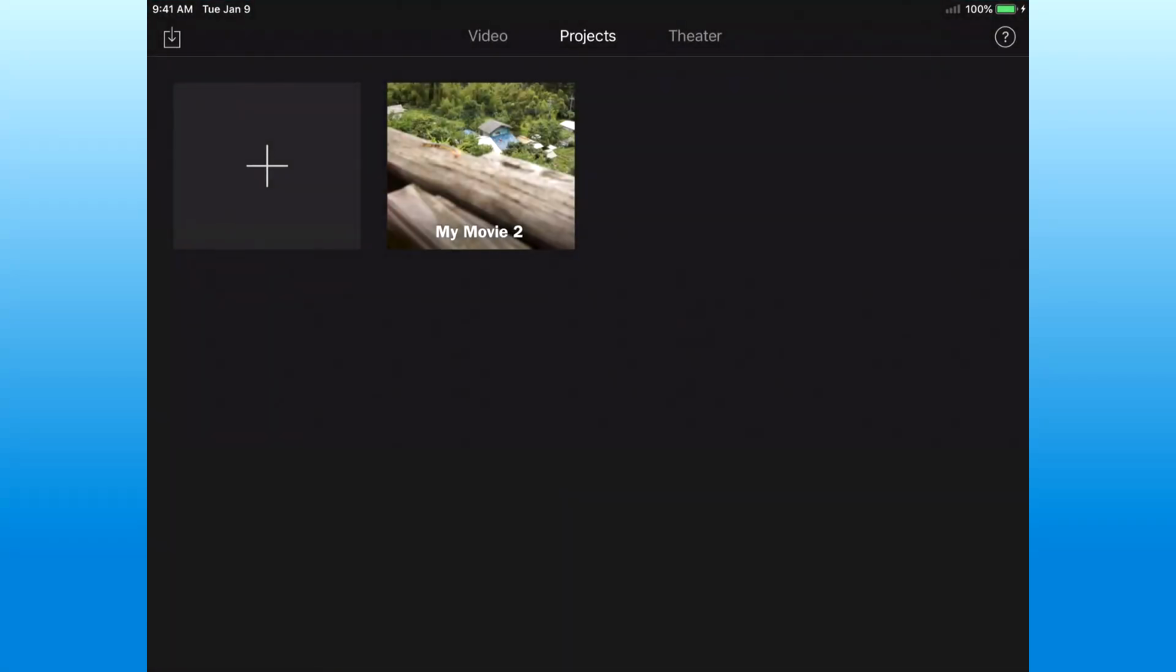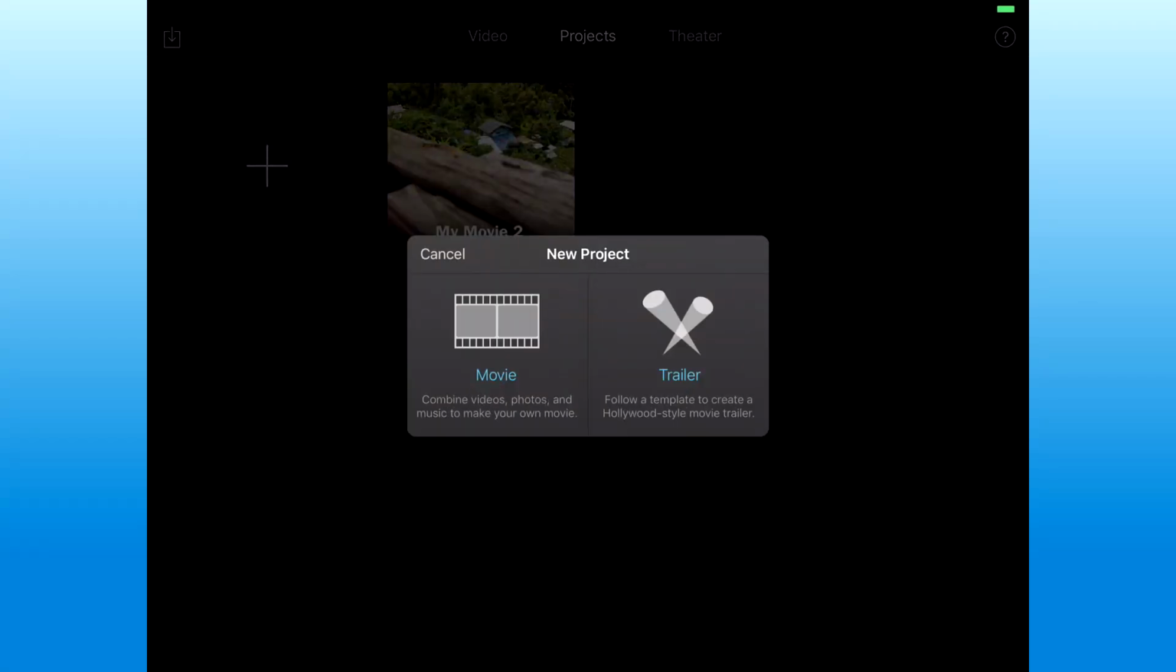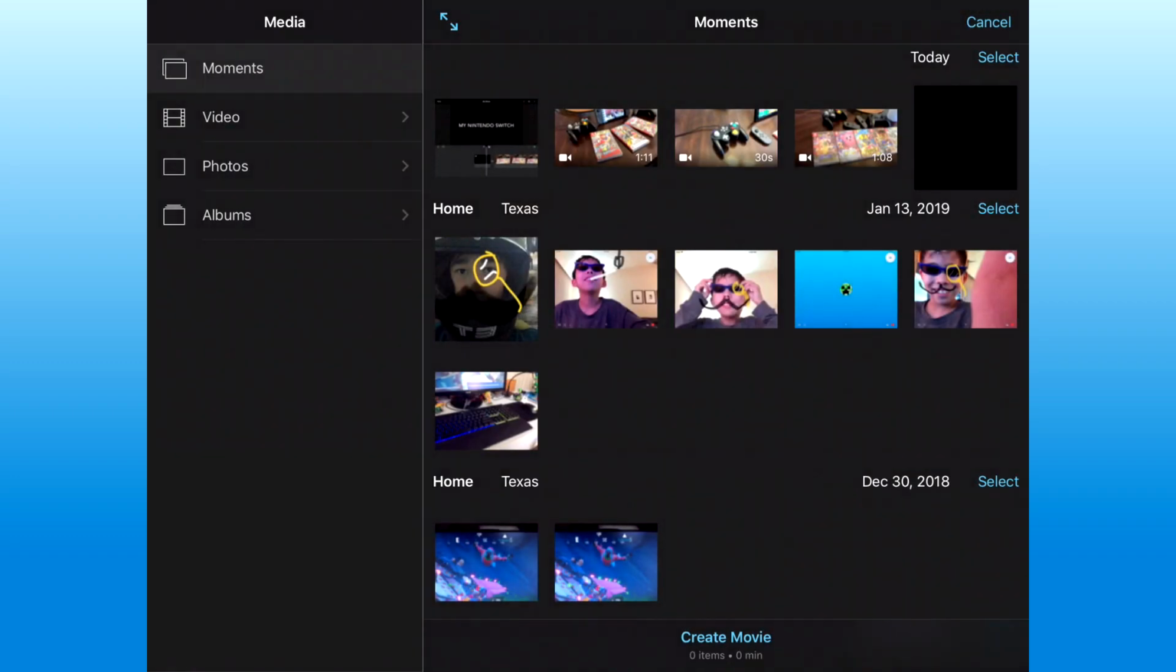Next, you're going to go ahead and tap that plus sign and then tap movie. Next, you're on the moment screen and then you're going to select the media you'd like to bring into the movie. For this project, we need a black image and we need a piece of video. iMovie will go ahead and create that movie for you and drop both pieces of video into the timeline.